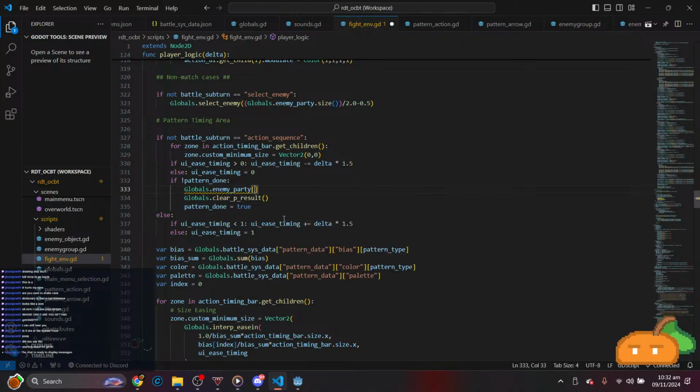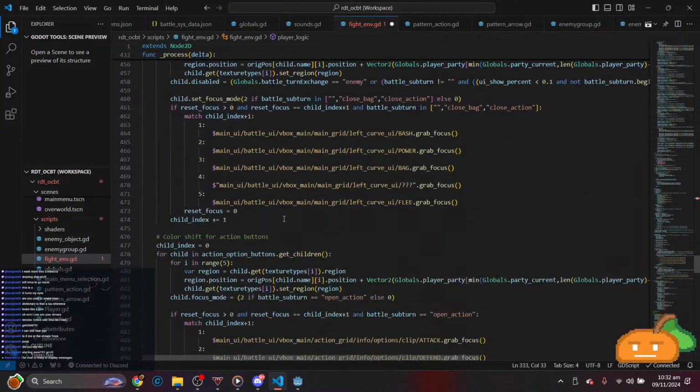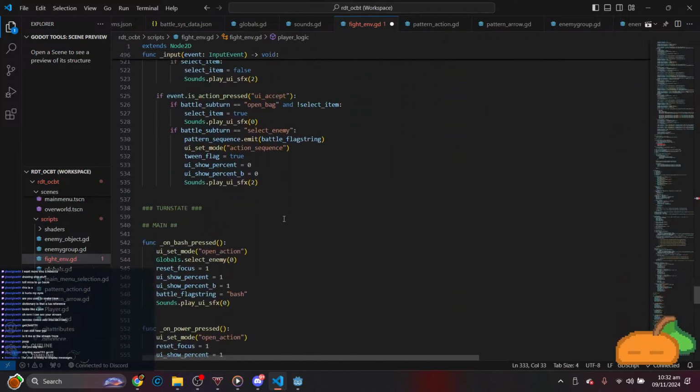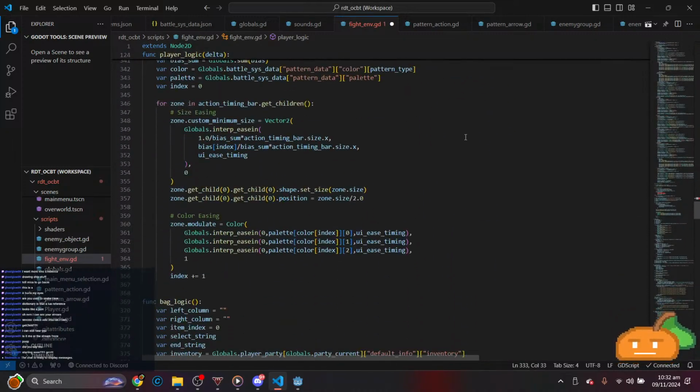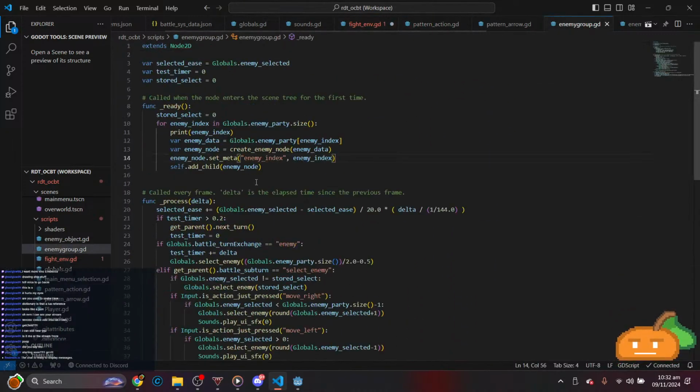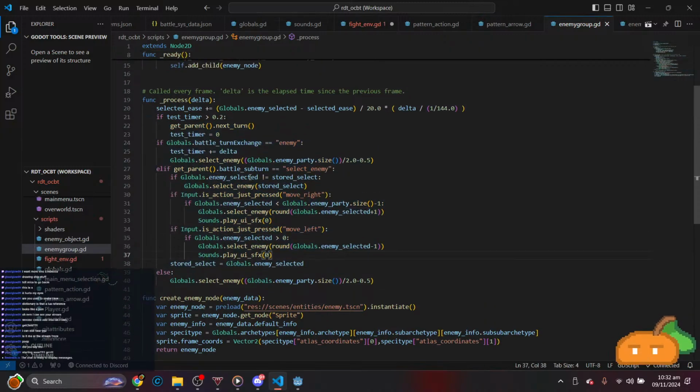Enemy party. So there's also a select variable that I forgot about somewhere. Okay, I forgot. Oh wait, no, it's probably here. So this is the select logic. So when select enemy. How did, oh, wait, hold on, my mind is broken right now.